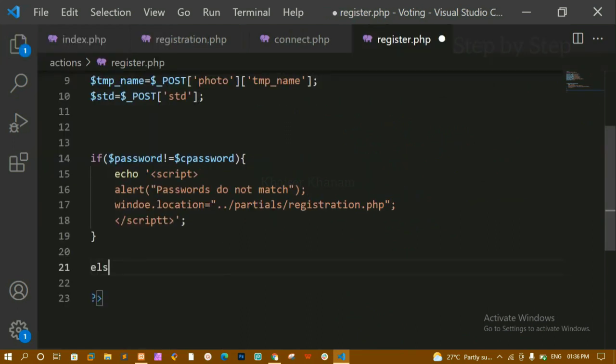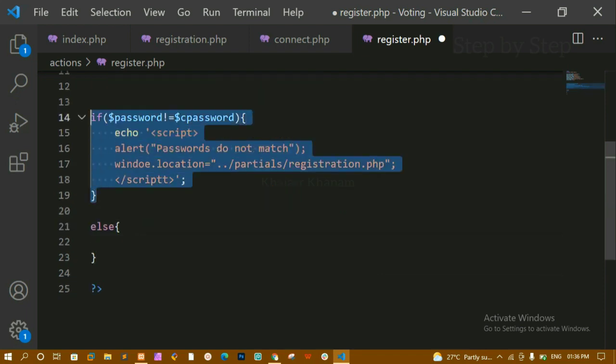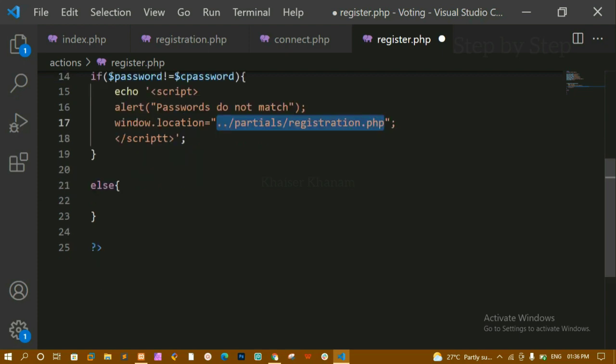Okay, here I'm just going to write else. Else means my passwords are getting matched. Here if the passwords are not getting matched, I should be getting this alert, and also my window.location should be redirected here. Else means my passwords are getting matched. Now inside this I have to insert the data now.